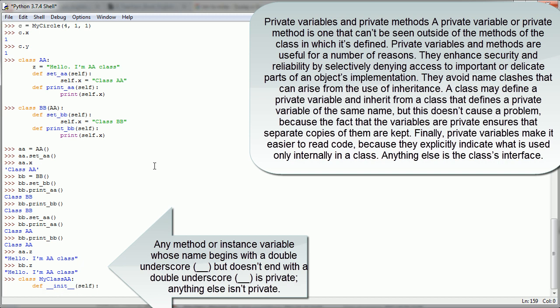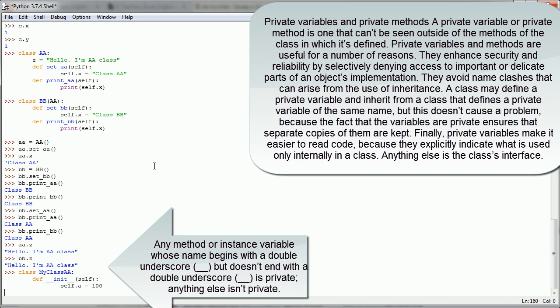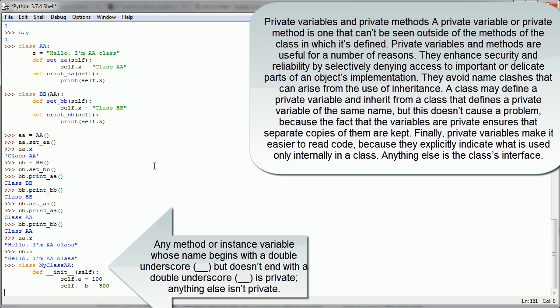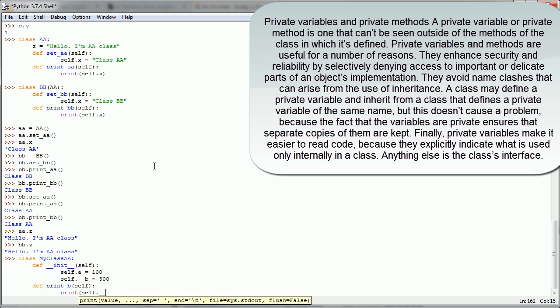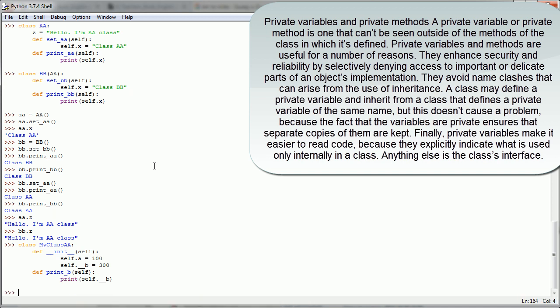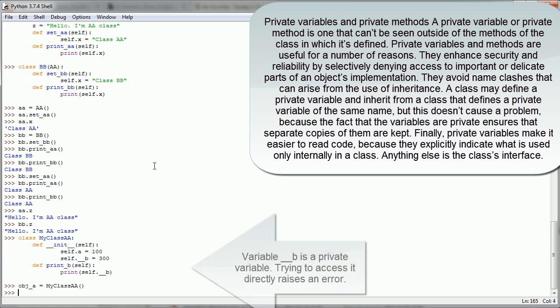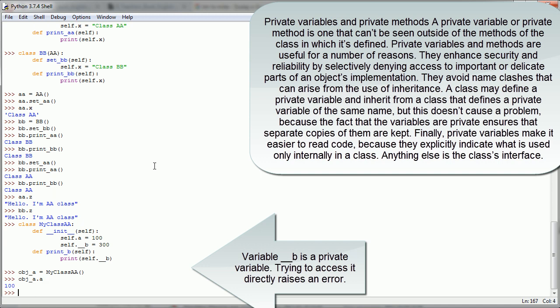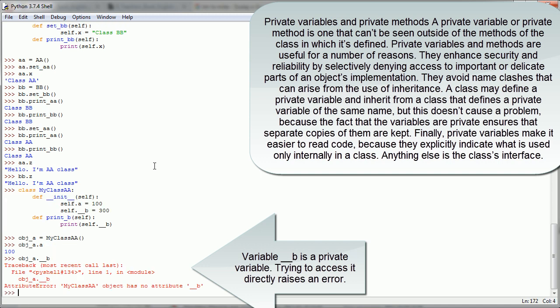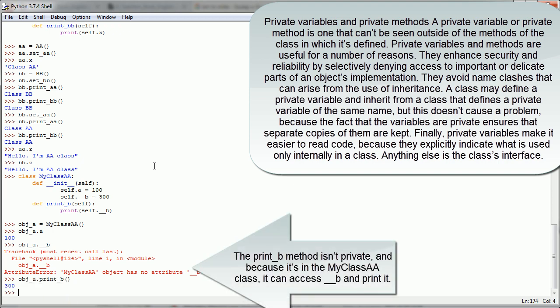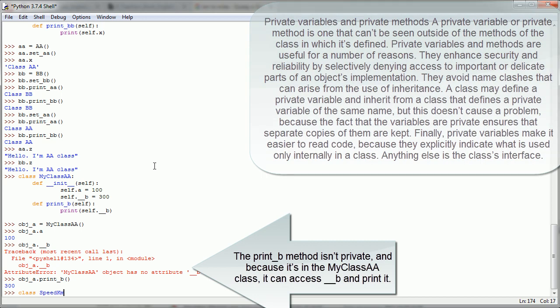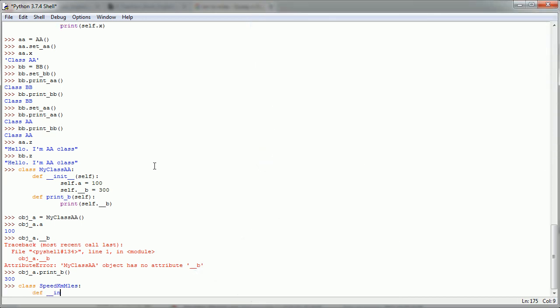Any method or instance variable whose name begins with a double underscore but doesn't end with a double underscore is private, anything else isn't private. Variable __b is a private variable. Trying to access it directly raises an error. The print_b method isn't private, and because it's in the myClass class, it can access __b and print it.